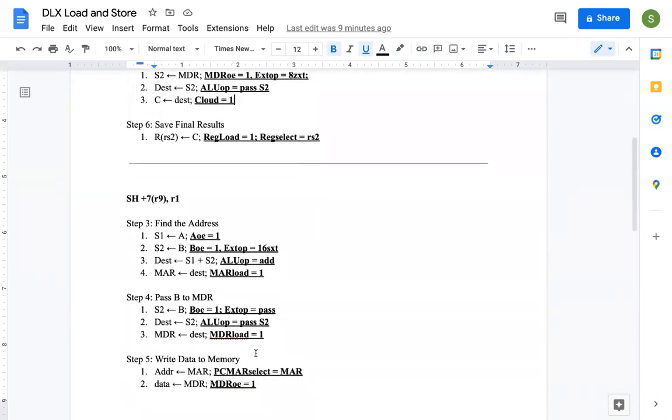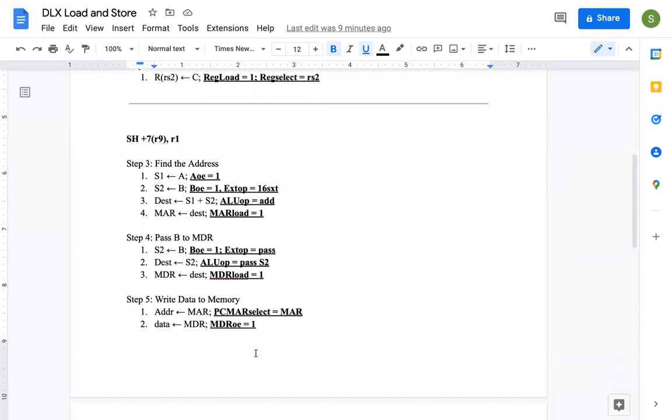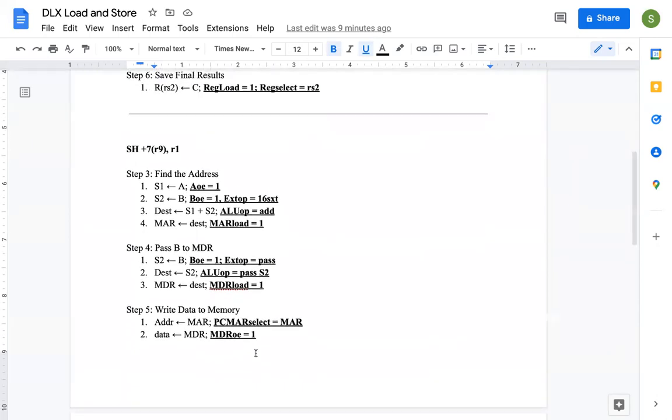Moving on to store. Store follows almost the same principles as load does. However, it only has fewer steps than load. So step 3 is going to be the same for load and for store. You are essentially finding the address because, as was previously mentioned, when you are loading or storing something, you must go to the address where that value is at that you want to extract, either to load, or you want to push, which is to store.